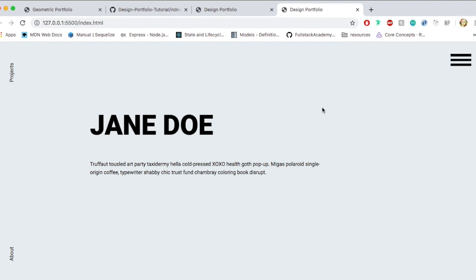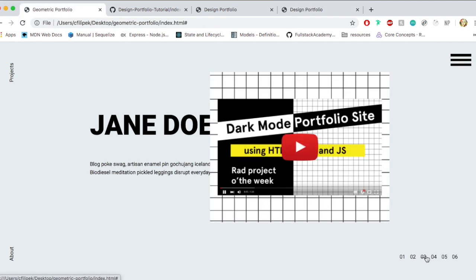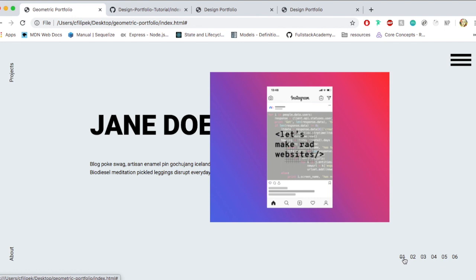Awesome. This is going to conclude part 2. In part 3, we are going to do our bottom navigation with the hover effect, also using JavaScript.